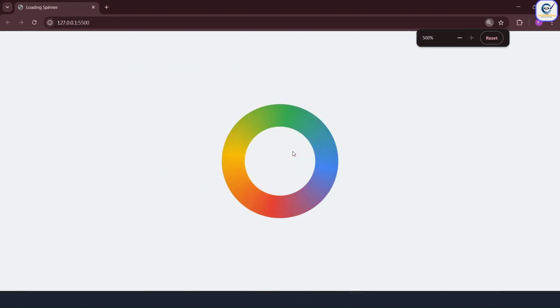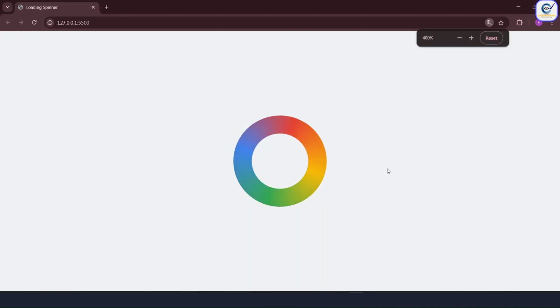Let's preview the final result in the browser. And there you go, a clean, modern, animated spinner created entirely with CSS.